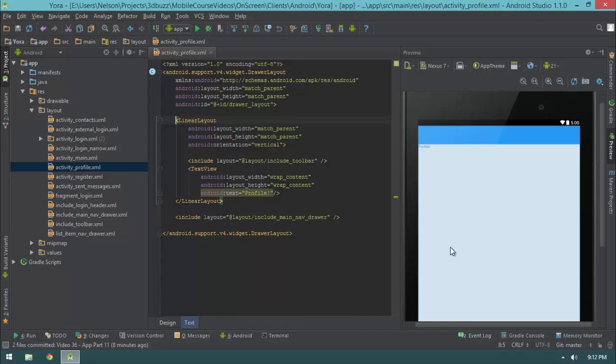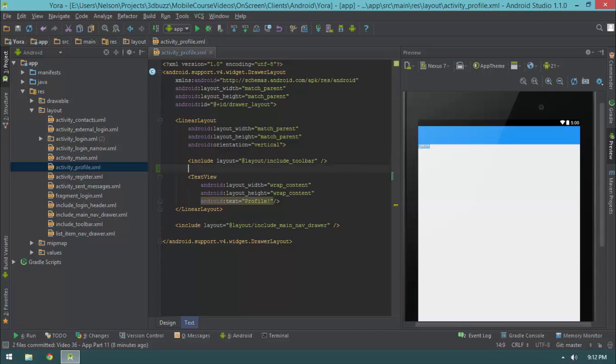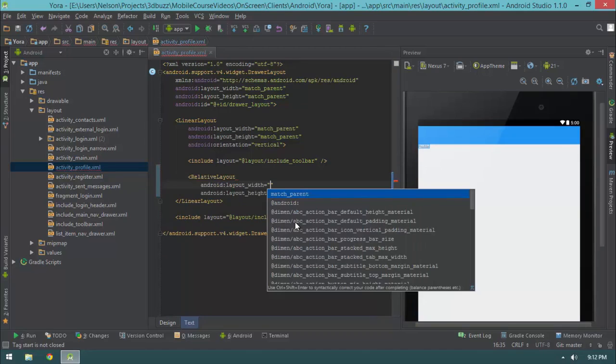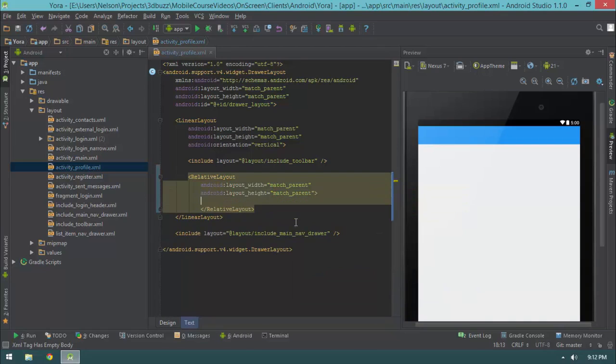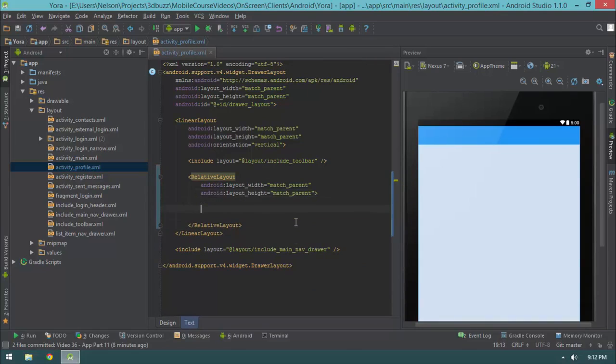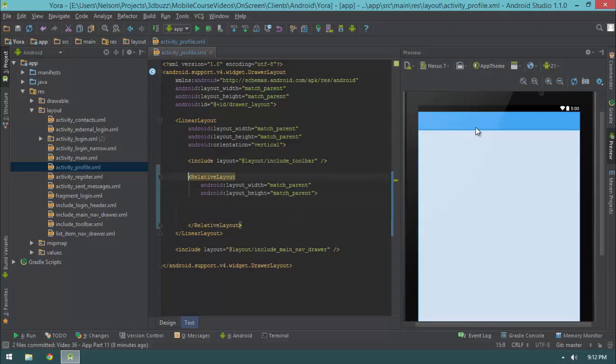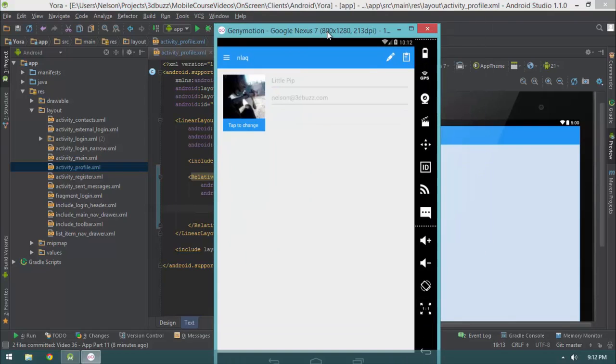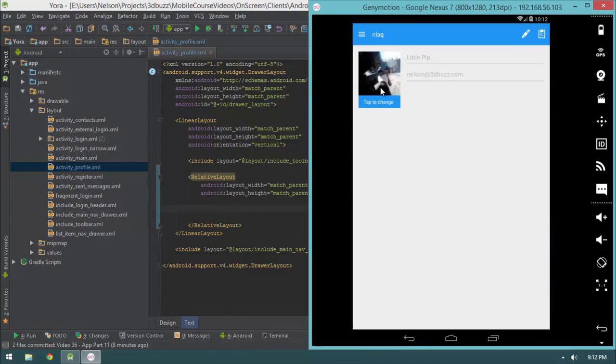All right, so I'm going to start off here by, instead of this text view, inserting a relative layout. So I'm going to say relative layout, with a layout width of match parent and a layout height of match parent. This relative layout is going to take up the entire screen, after the toolbar. Inside of this, the first thing I want to place is my avatar and my tap to change button.